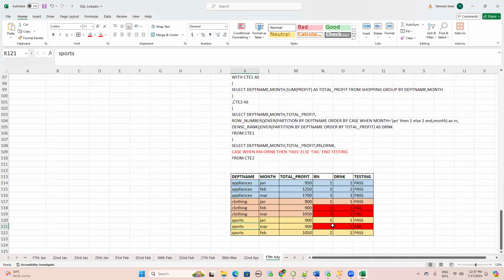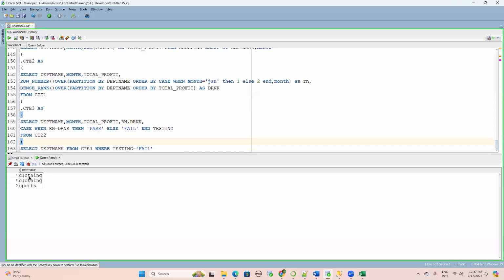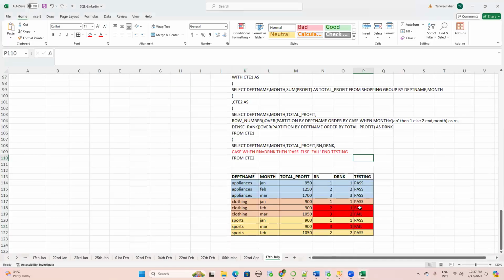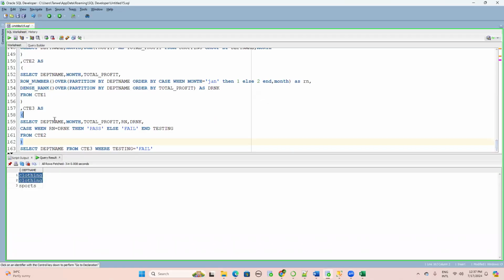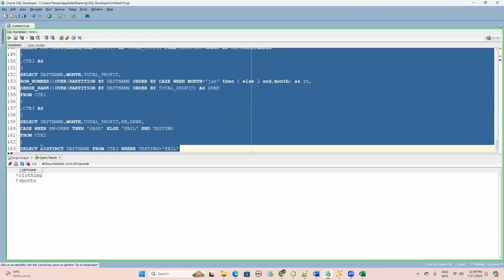If in your interview the interviewer asks, fetch me the departments where the profit is not increasing, you have to write this, and clothing and sports are the departments where the profit is not increasing month over month. Now, can you tell me why you're getting two clothing rows here? Because these two records have failed and they are related to clothing. If you want to show the unique ones only, you can write distinct here. Now this will give you the departments where the profit is not increasing month over month.